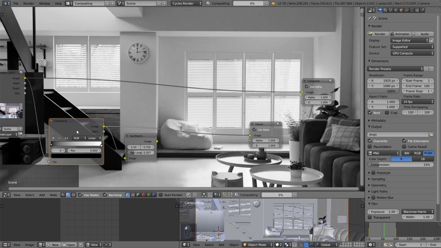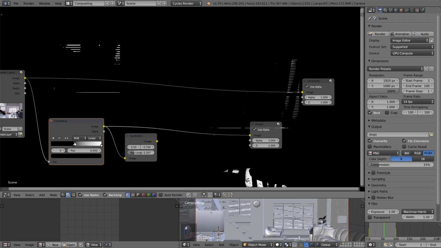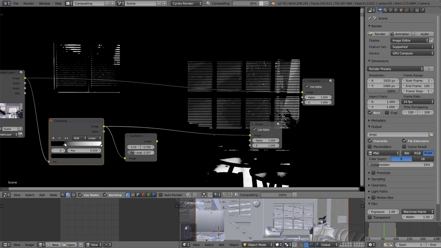And first off, I need to go to our color ramp, and I need to increase the blacks all the way until nothing but really the windows have light coming out of them. All right, so right around there is where I'm going for. And then increase the whites a bit too to make those windows even brighter.